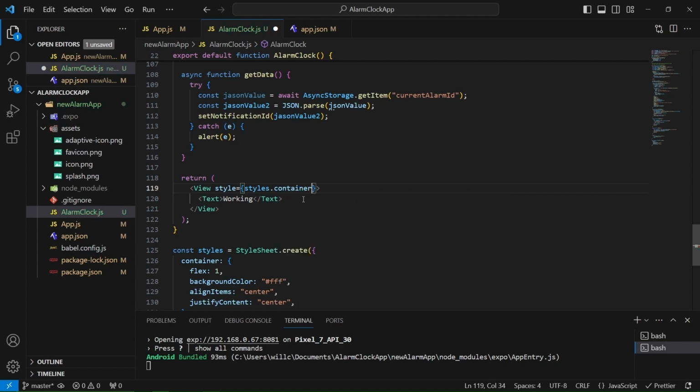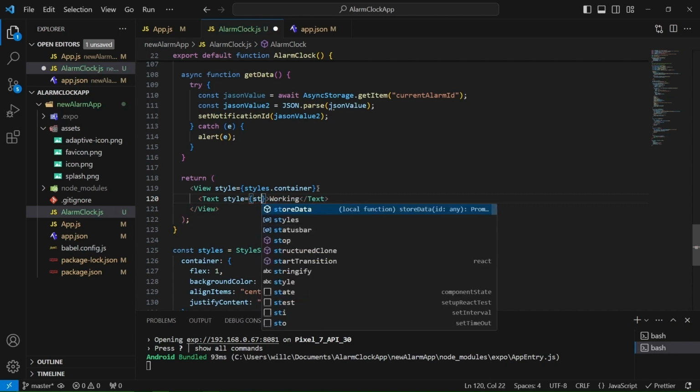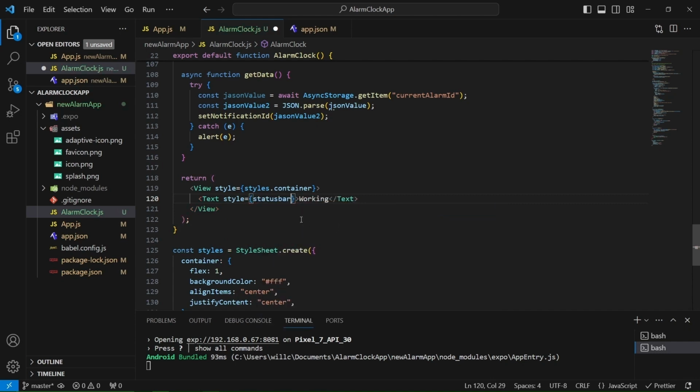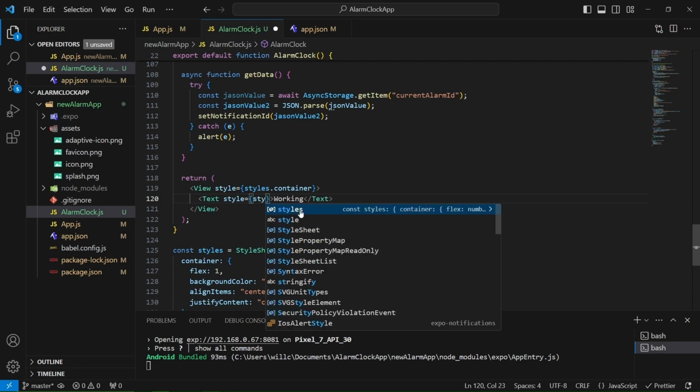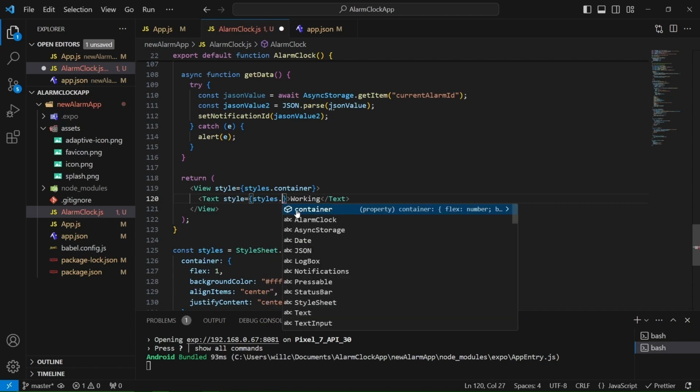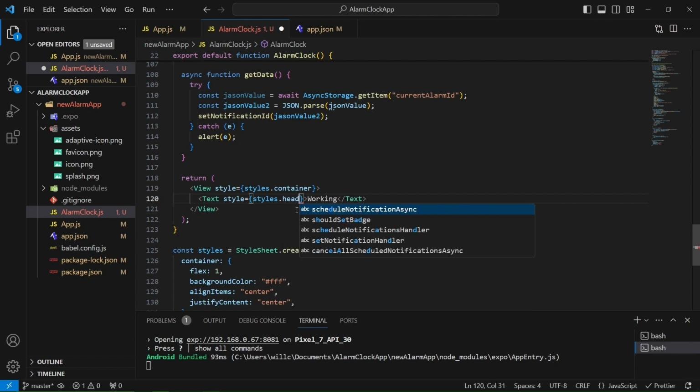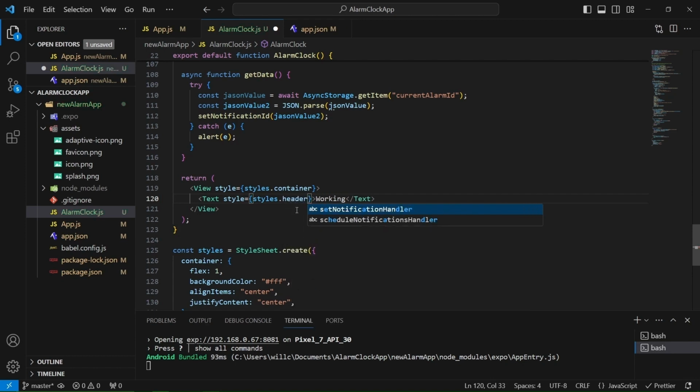Perfect. All right, then let's go into that text we already have right over here. I'm going to go into the opening tag, and we're going to go ahead and type in style, equal, curly brackets, styles with an S, and we're going to go ahead and give this one a dot of, let's do this as header, just like that. Awesome. And I'm going to take away the text of working and just put instead alarm app. Awesome. All right, looking good.